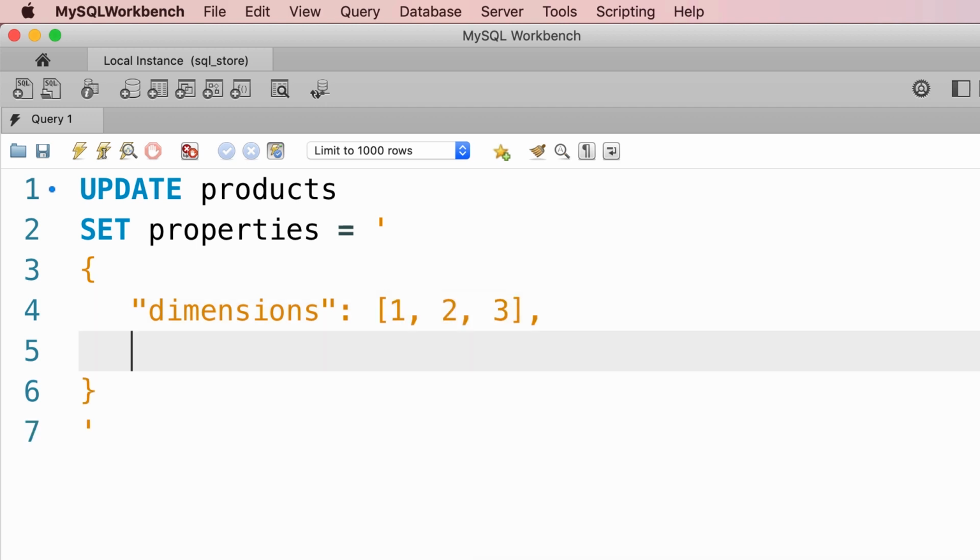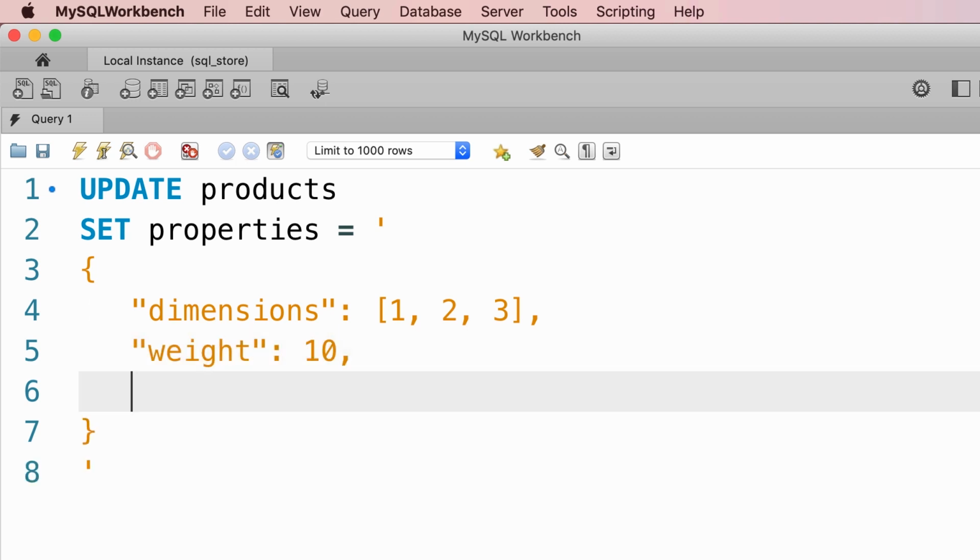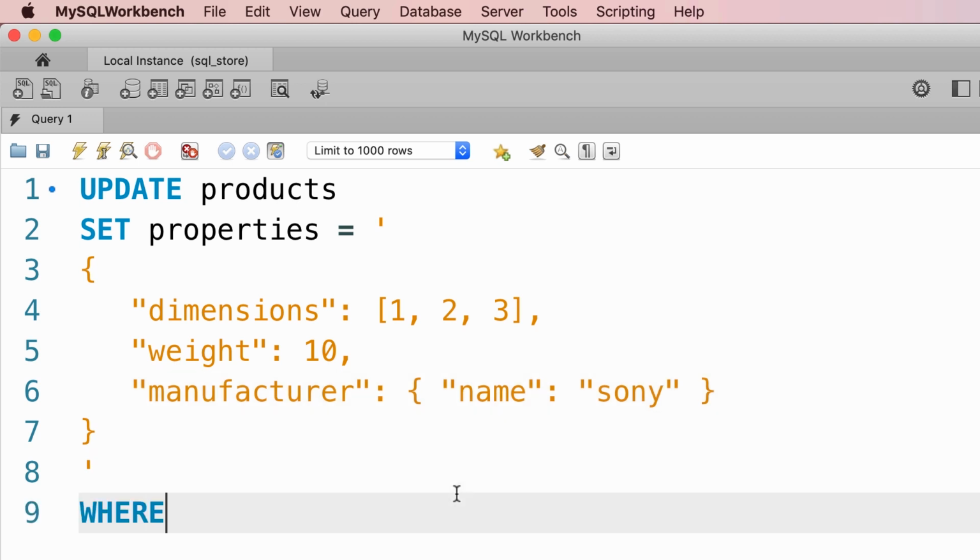Next, we add a comma to add another key value pair. Let's say weight, we set this to 10. And finally, let's say manufacturer. We can set this to a string like Sony, but let's make this example more interesting. I'm going to set this to an object. So here we're dealing with a nested JSON object. In this object, I'm going to add a property or a key called name, and the value for this key is going to be Sony. Now finally, let's apply our where clause, where product ID equals 1. All right, let's execute this.